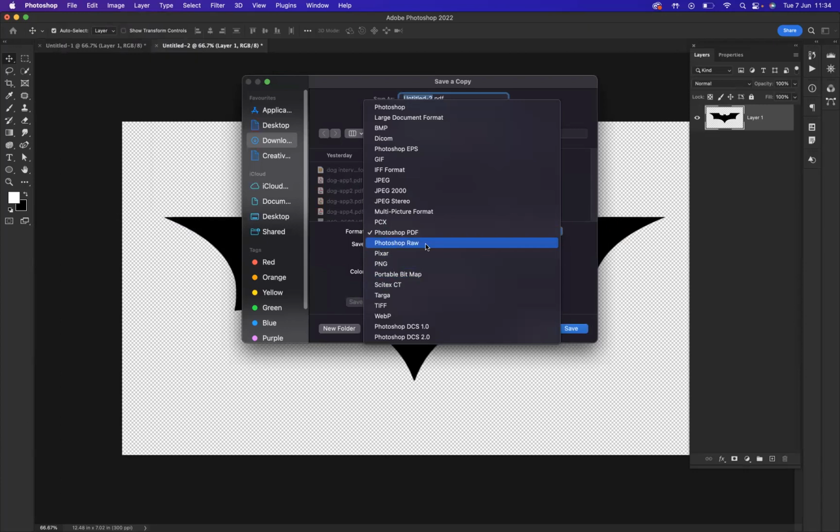Okay, guys. And that is how you save as JPEGs and PNGs and other file formats within Adobe Photoshop.